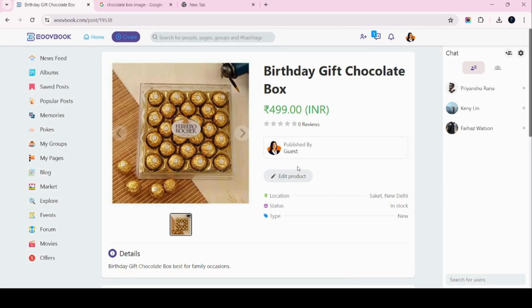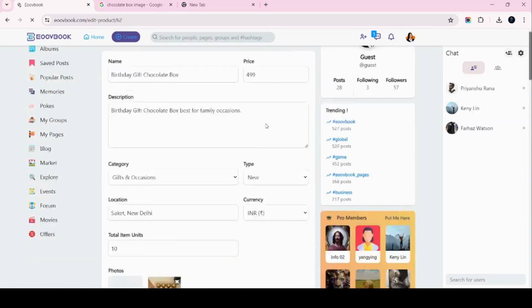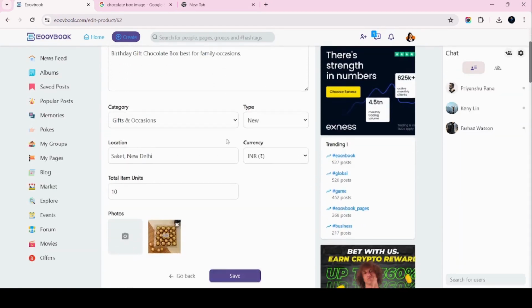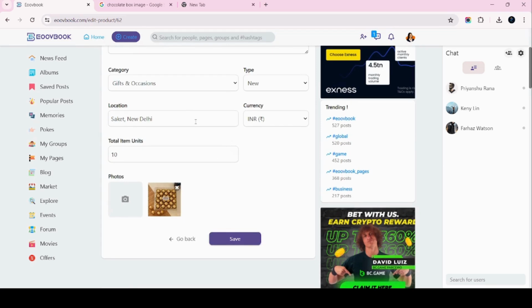You can also edit the details of the product if you want by clicking on the Edit Product option. And now click on the Save button to save your edited details.